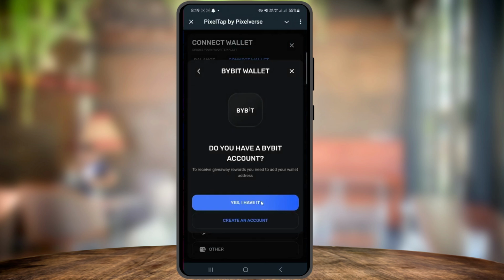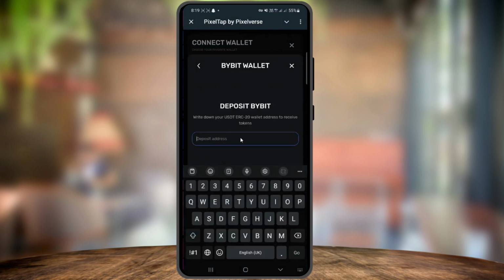It'll ask if you have a Bybit account, and of course, you'll need one to make the connection. So go ahead and tap yes, I have it.